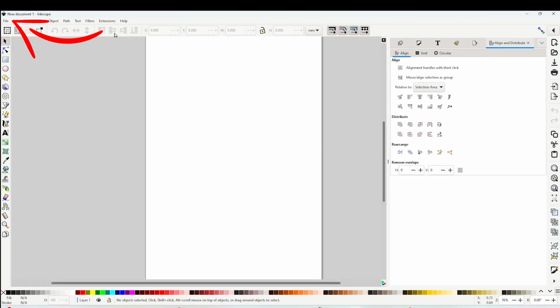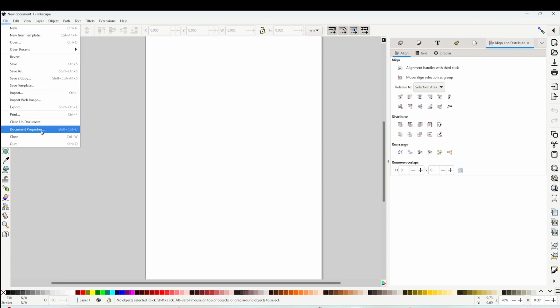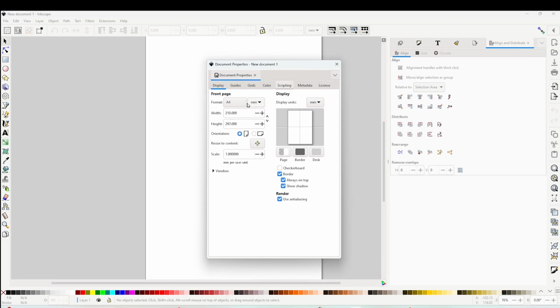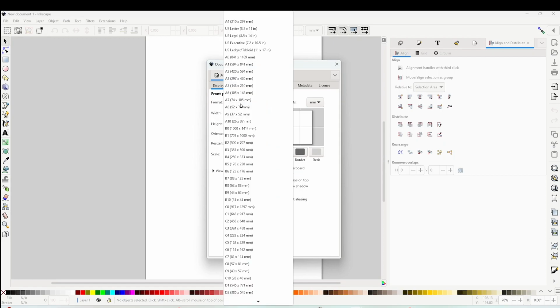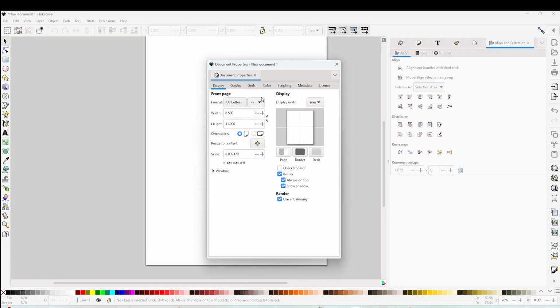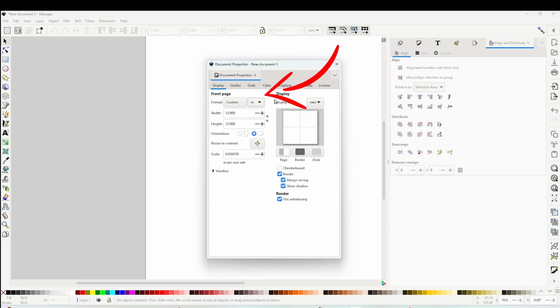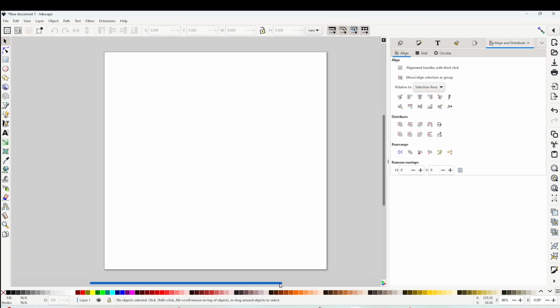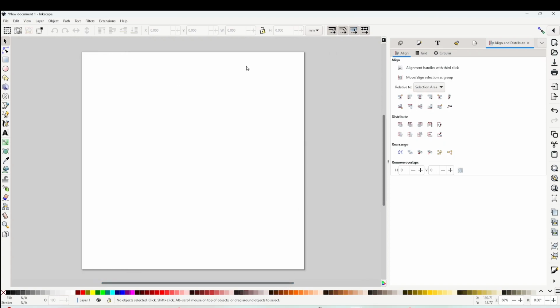Open Inkscape, go to File, click on Document Properties, and you will see this window. Here, you're going to select the size of document you wish to work with. You can select letter size if you wish. I'm going to create a 12 by 12 inches working area. If you're going to create a custom working area, remember to change it from millimeters to inches. Close the window. And here is the working area, a 12 by 12 inches canvas.